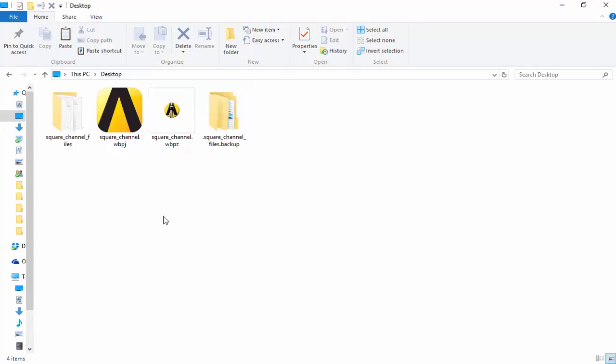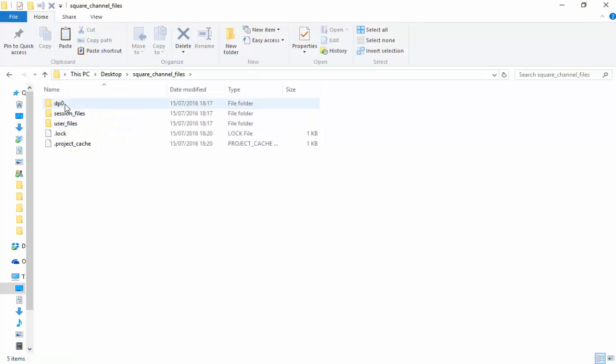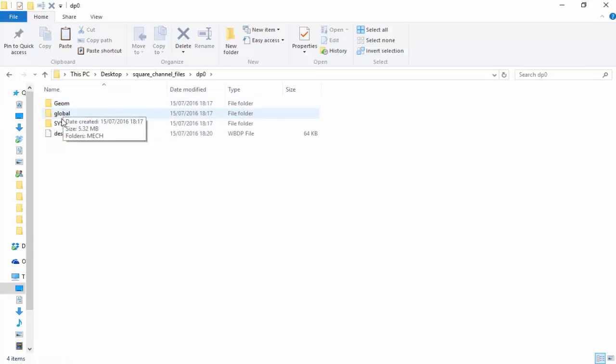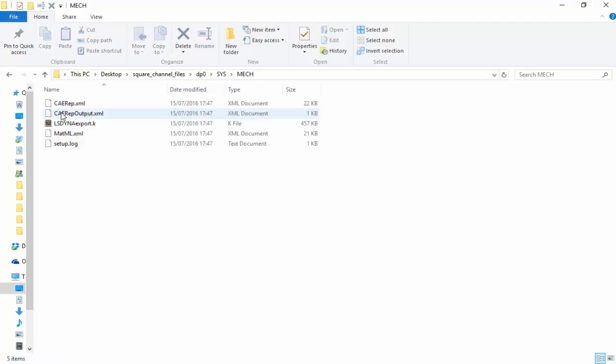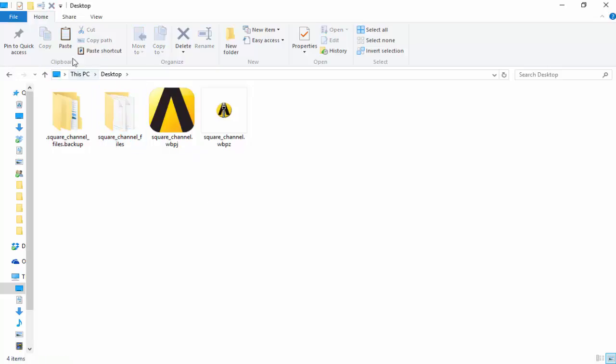And the way we're going to access that file is if we go into the directory where we've saved our project schematic, we go into the files, dp0, the system files, and the mech file, we're going to find the LS Dyna export.k file. This file basically has all the parameters, the mesh, and all the individual things that are needed to run an LS Dyna simulation. So we're going to copy that file and we're going to paste it in our desktop.